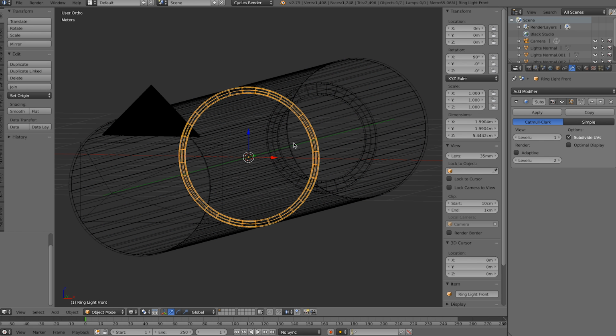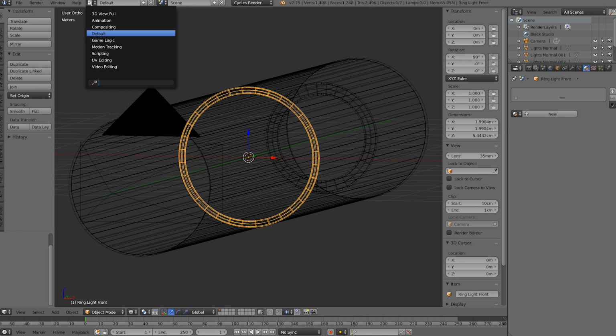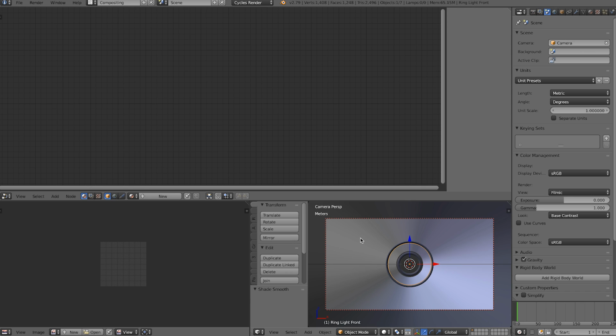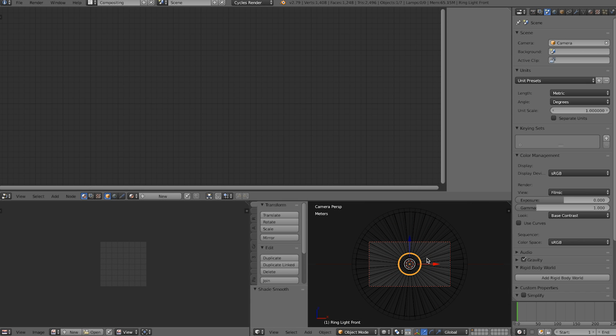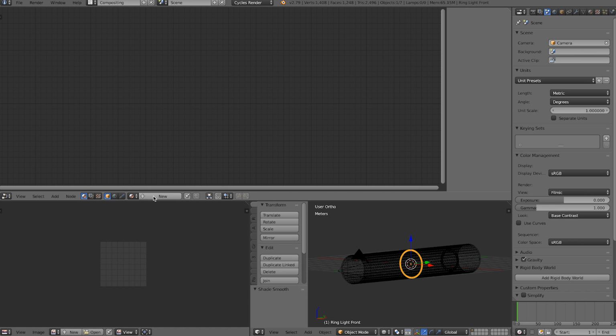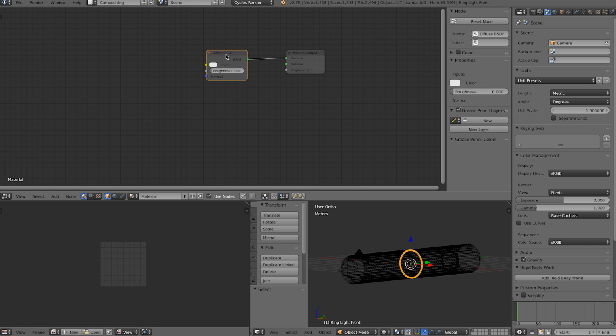All right, so now we're going to add a shader for these because right now they have nothing. So let's go into compositing view and make sure that our ring is selected here, and it is, and hit new shader. And we're going to switch this to emission right away with Shift S and change it to emission.